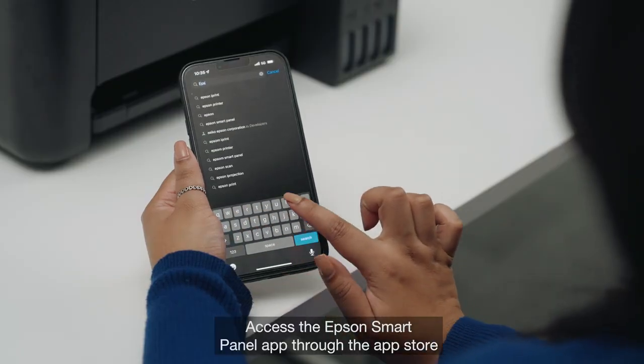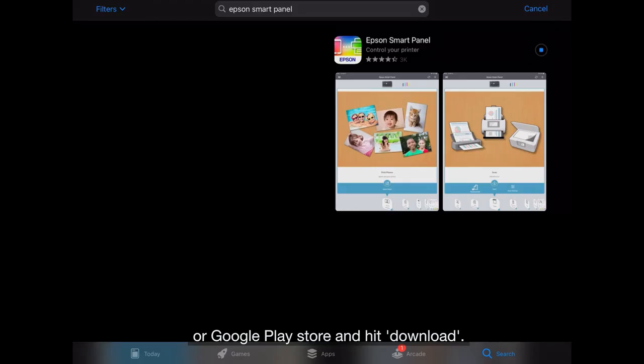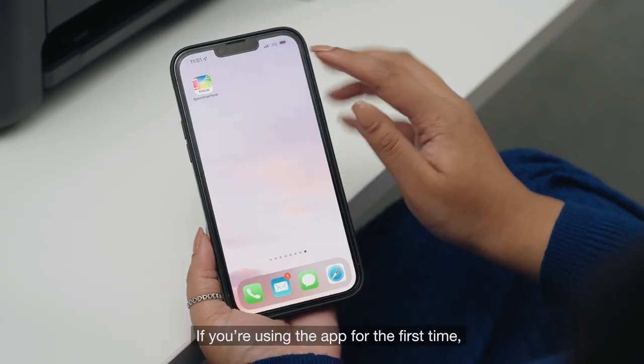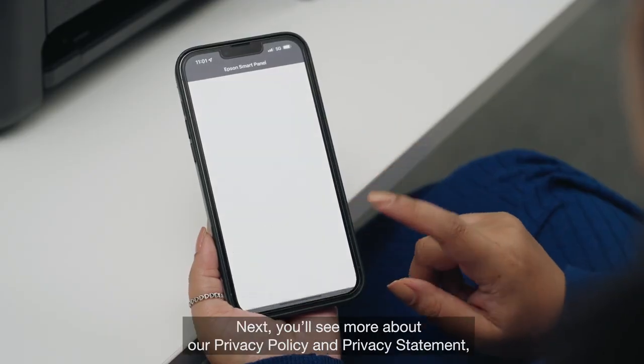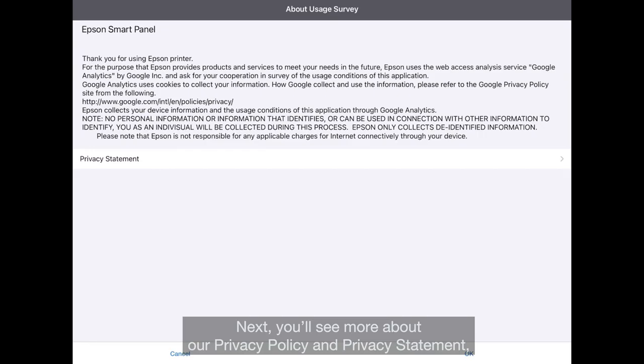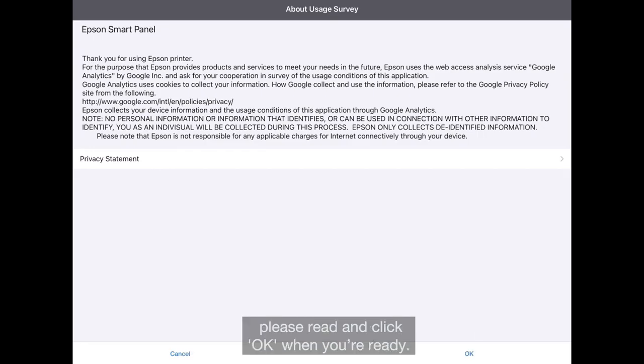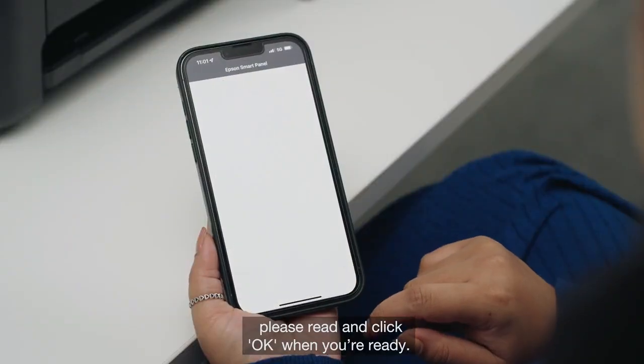Access the Epson Smart Panel app through the App Store or Google Play Store and hit Download. If you're using the app for the first time, you'll have to accept a few terms and conditions, like so. Next, you'll see more about our privacy policy and privacy statement. Please read and click OK when you're ready.